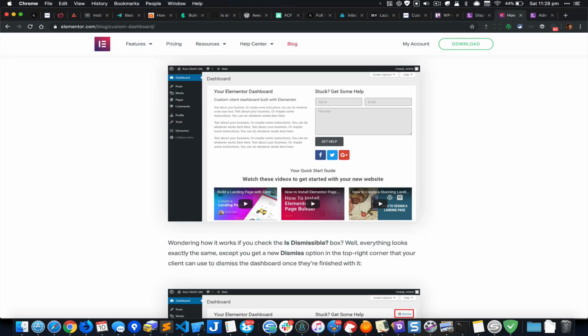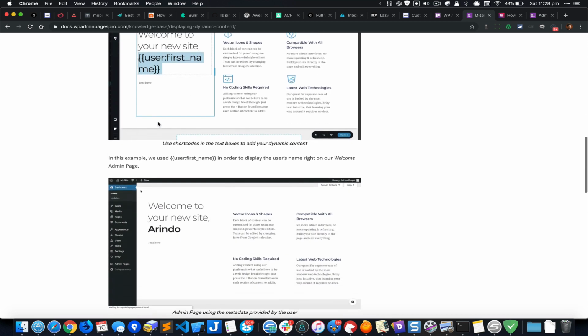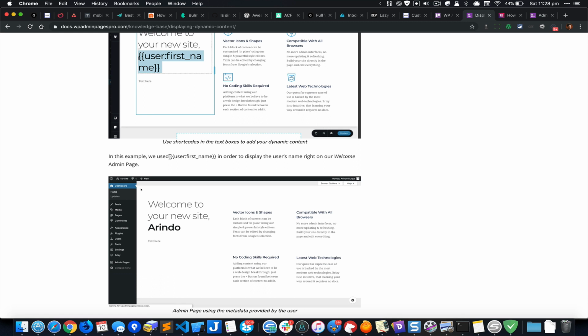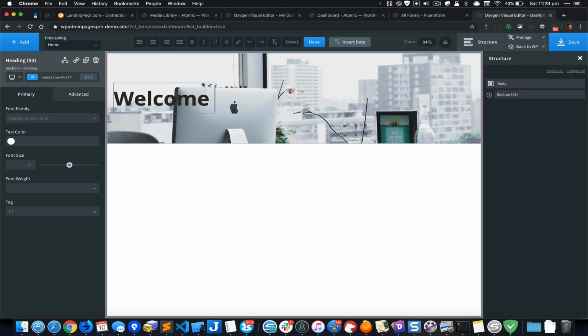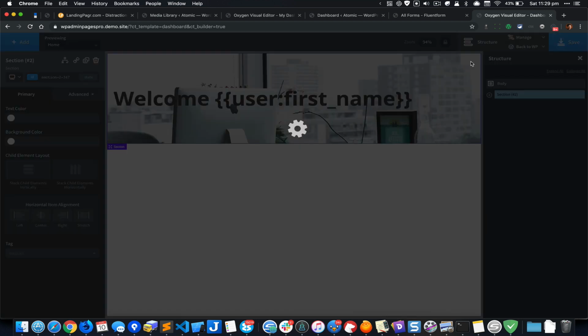So this plugin actually has something like this, where you are supposed to be able to show the first name using these double curly braces, but unfortunately this does not work. So if I put that in here, it does not actually do anything.